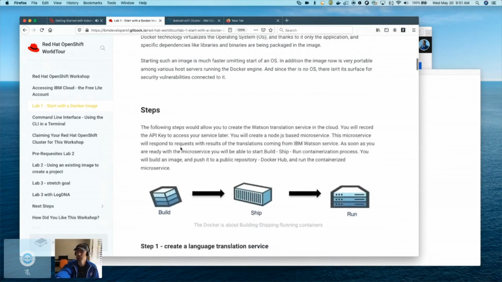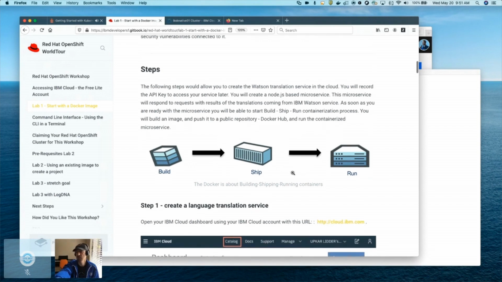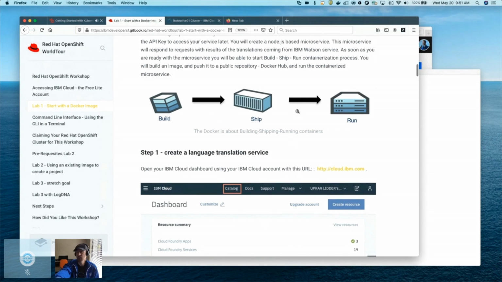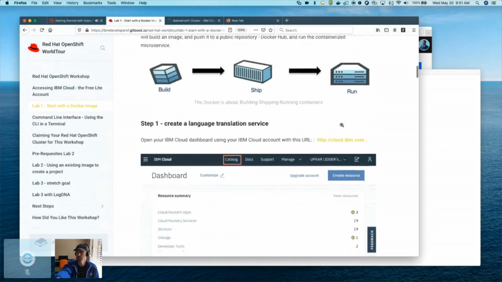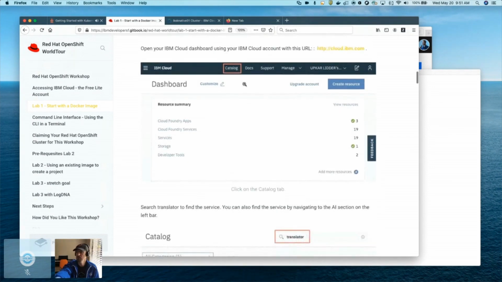So I mentioned this build, ship, and run. So these are 3 steps that you would do, and that's the way we'll proceed. So we will do this exercise: build. We will build the image, then we will make it ready, and we will run it on our local machines. So you have a chance to sign up again and go to the catalog.